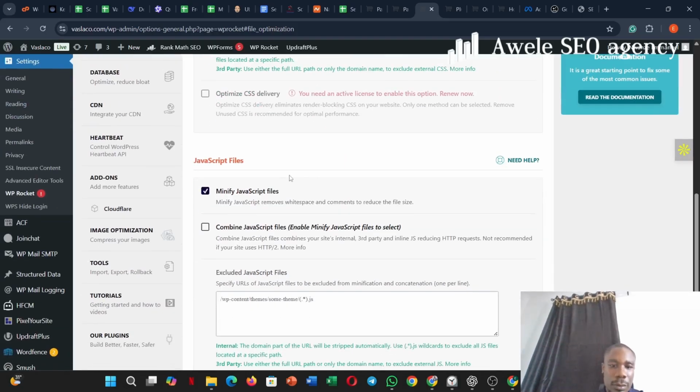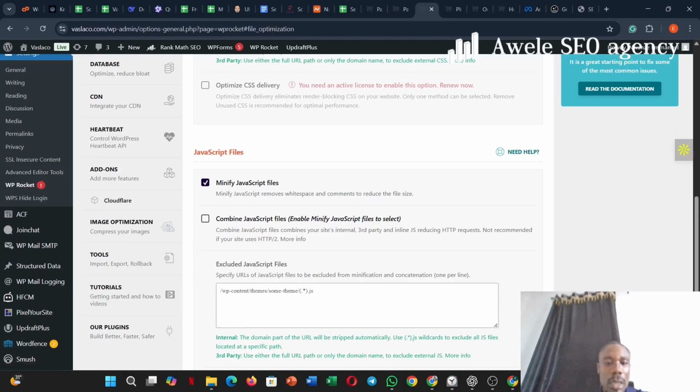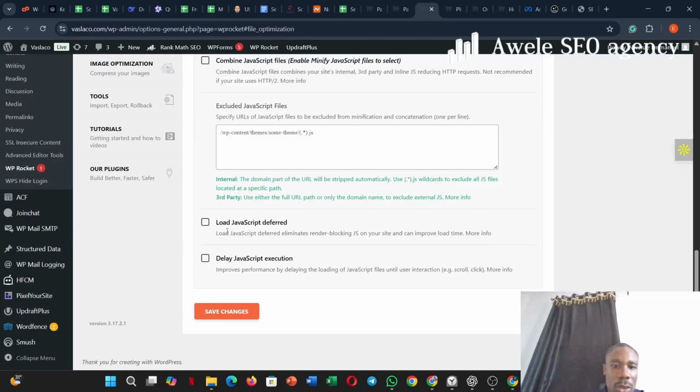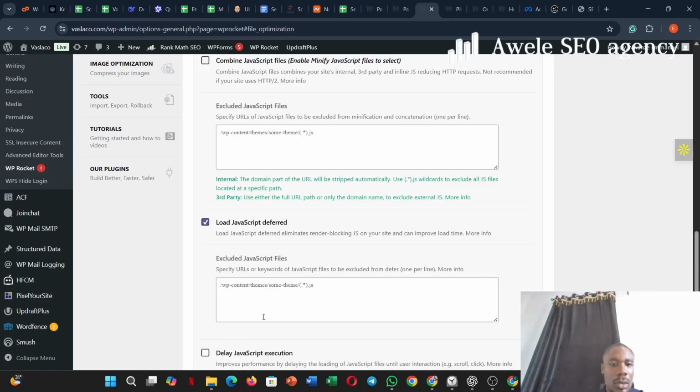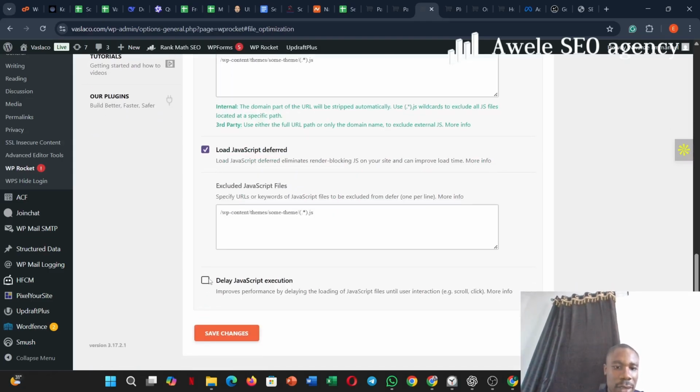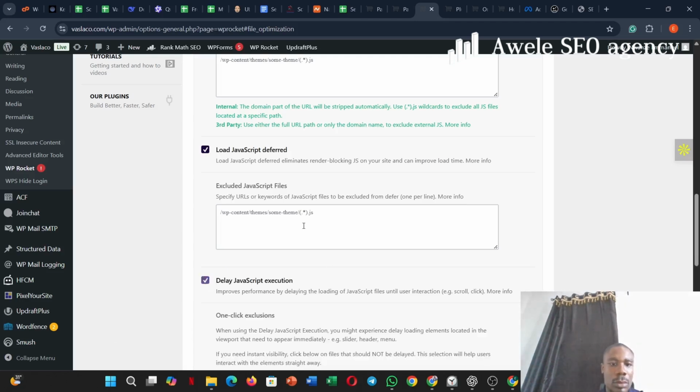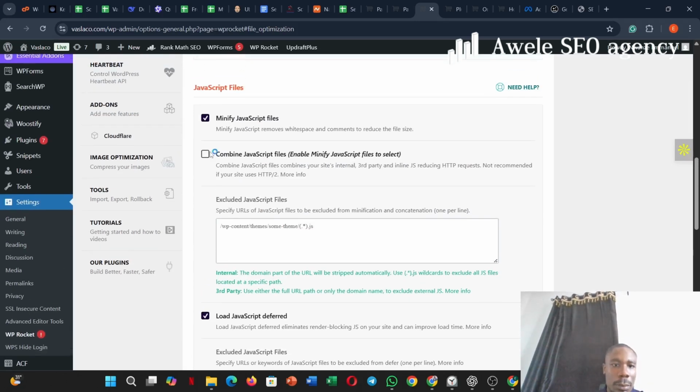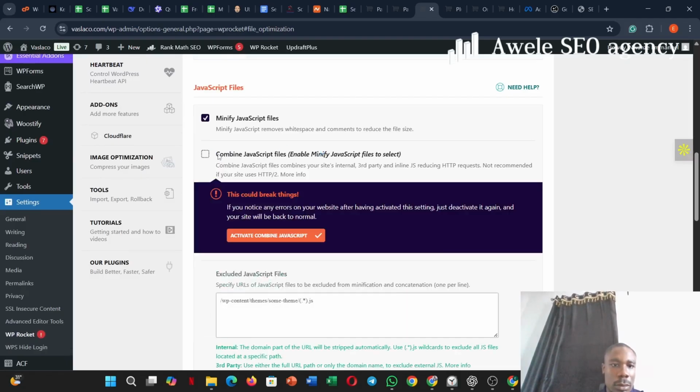Then, secondly, click on minify JavaScript. Then click on combine. Then load the file. You click on delay JavaScript execution. Sorry, combine. Just walking you through the whole process.